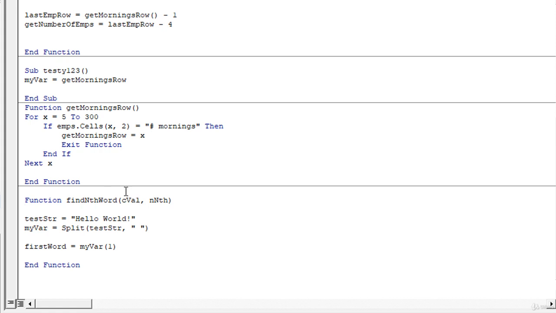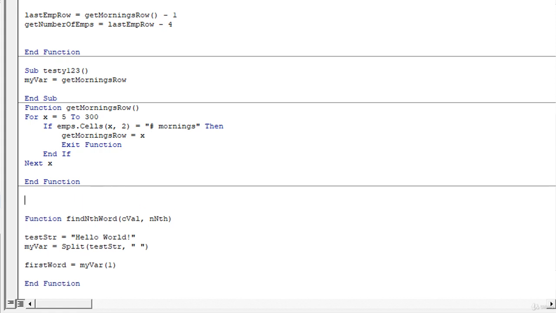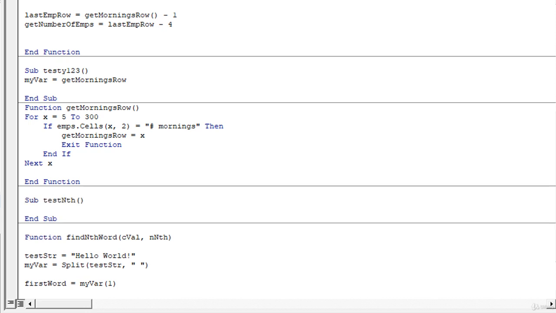So yes, that's fine, start over. Here's what we're going to do. We're going to test this out, and then we're going to tweak it a little bit more as we go. So we're going to say sub test nth. My var is going to be equal to the function find nth word, open parentheses. What's the value we want to test? Well, let's do hello world again. How about hello world, my name is Dan. Now I should have put a comma in there for good punctuation, but who cares?